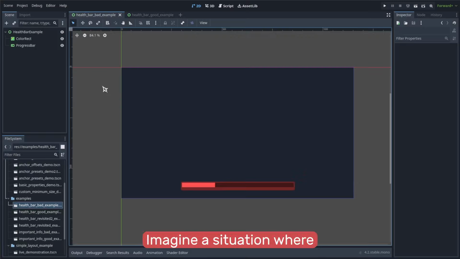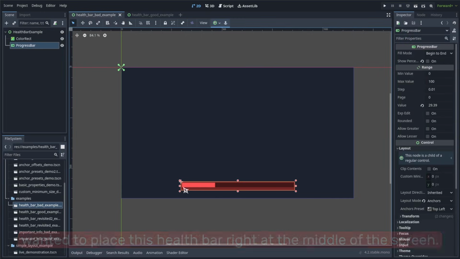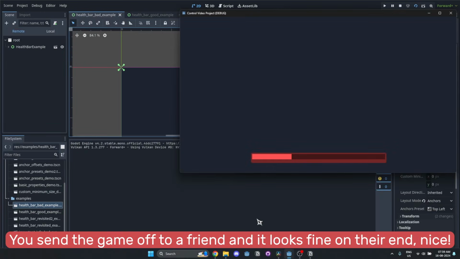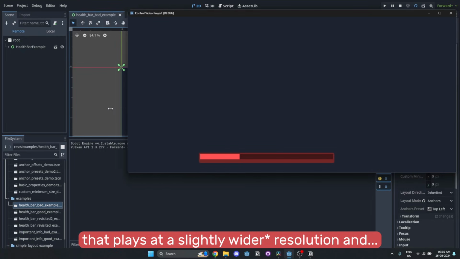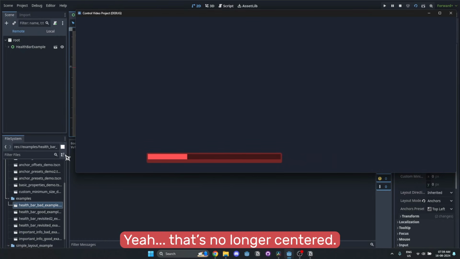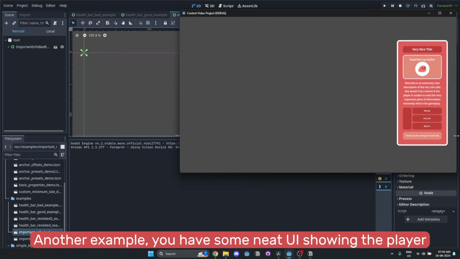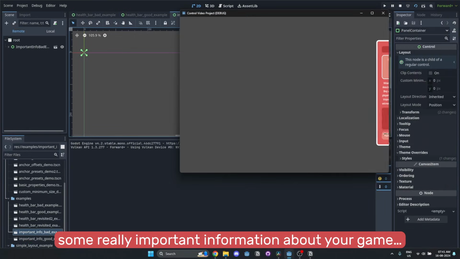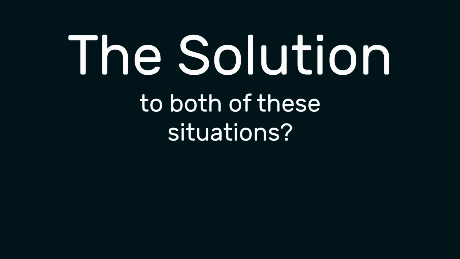You did. Imagine a situation where you wanted to place this health bar right at the middle of the screen. You send the game off to a friend and it looks fine on their end. Nice. But then you send it to another friend that plays at a slightly longer resolution and yeah, that's no longer centered. Another example, you have some neat UI showing the player some really important information about your game. The solution to both of these situations?